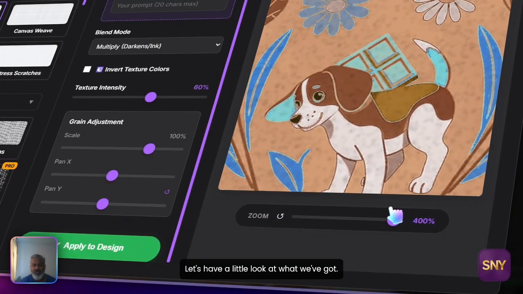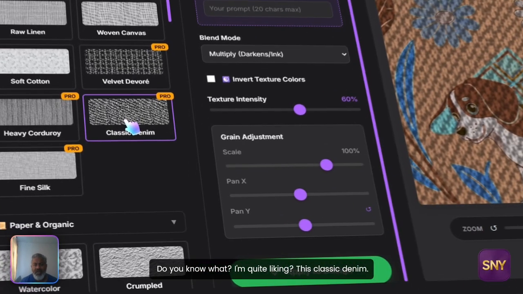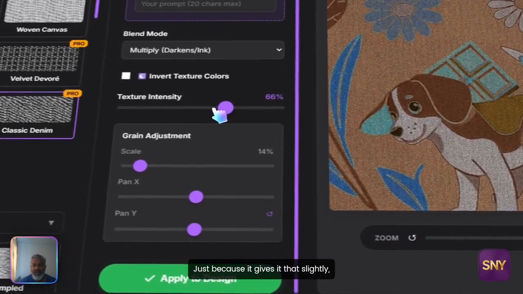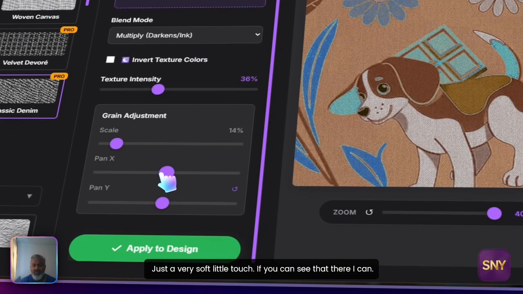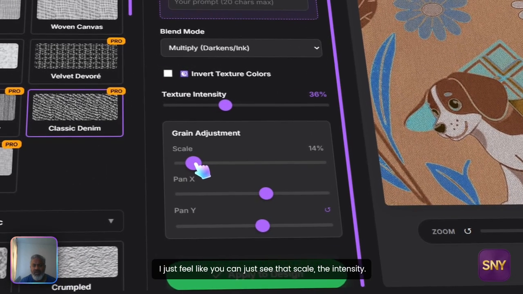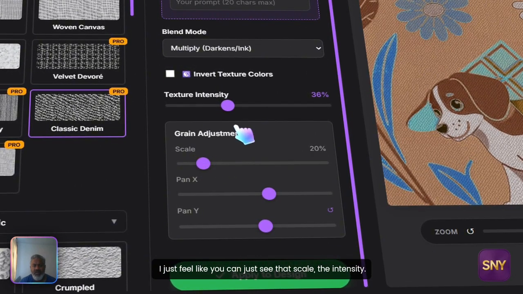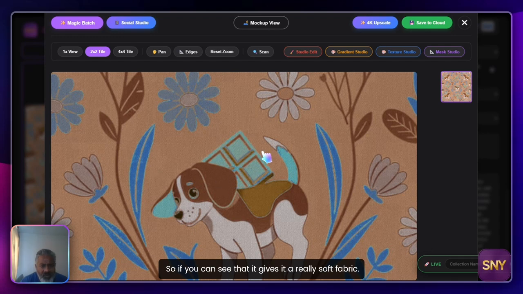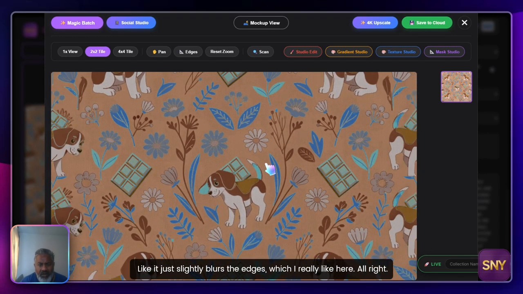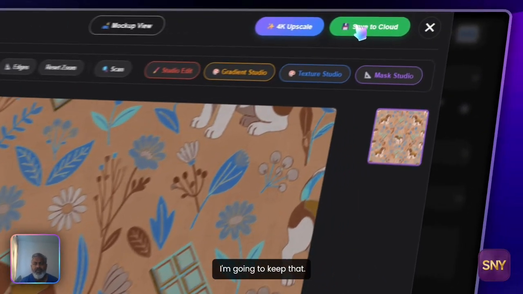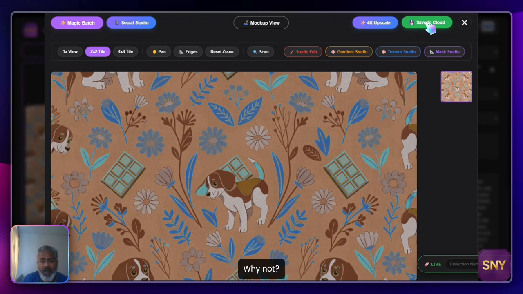Let's have a little look at what we've got. You know what? I'm quite liking this classic denim just because it gives it just a very soft little touch. If you can see that there, I can pan it up and down. I just feel like you can see that scale, the intensity. I don't want to make it too much because otherwise it darkens it. Let's have a look at that. If you can see that, it gives it a really soft fabric-like feel, it slightly blurs the edges, which I really like here. Right, I'm going to keep that. Excellent. It's a random little design. Why not? Sure, I hit that.